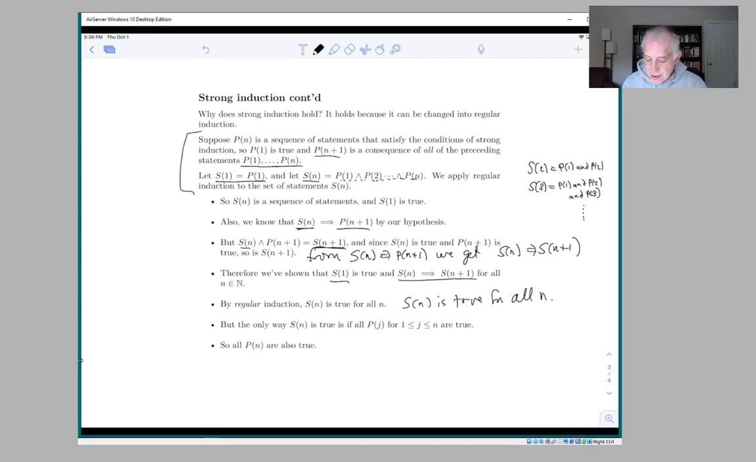But now, if S of n is true for all n, remember what S of n is. It's P of 1 and P of 2 and so forth, and P of n. So if this is true, remember an and can only be true if all of the statements that make it up are true. So all of these statements must be true, including P of n. So all the P of n are true. So strong induction is a kind of a rearrangement of the axiom of induction.